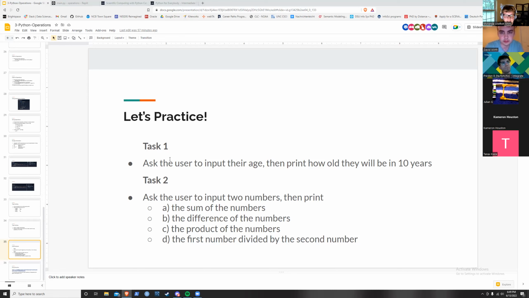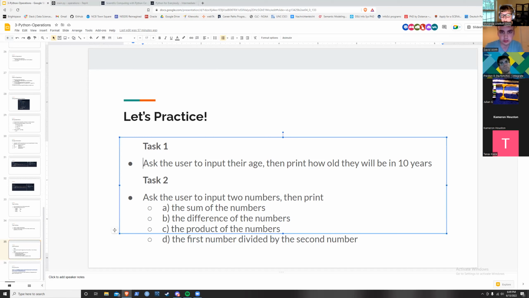So for the first task, I want you to, in Replit, ask the user to input their age, and then print out how old they will be in 10 years. If you want some hints, you're going to need an input statement. You're going to need to convert the input from a string to an int, or a float, either one if they say I'm 10 and a half years. And then you're going to want to do an operation to add, and then print out what that age would be in 10 years.